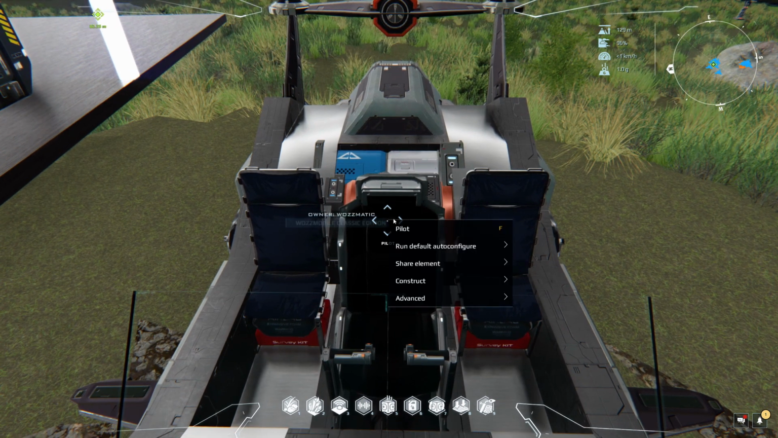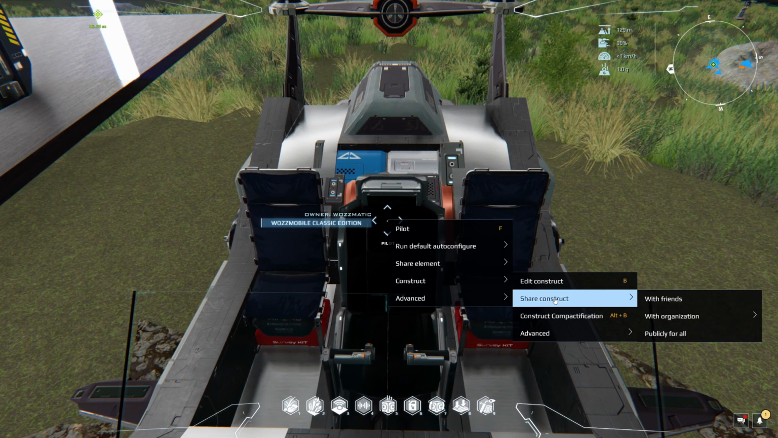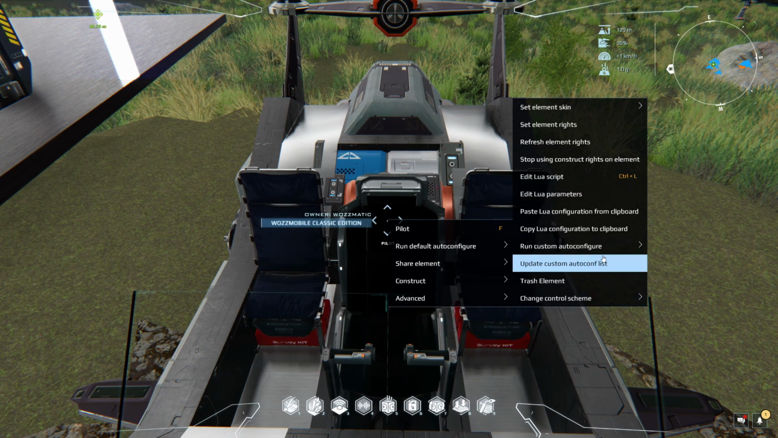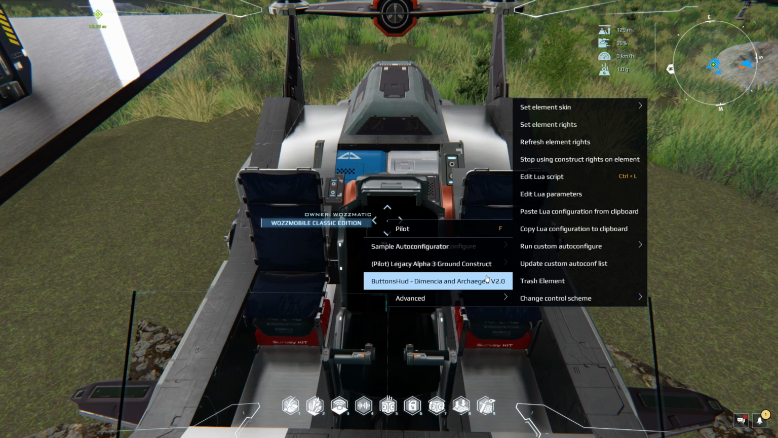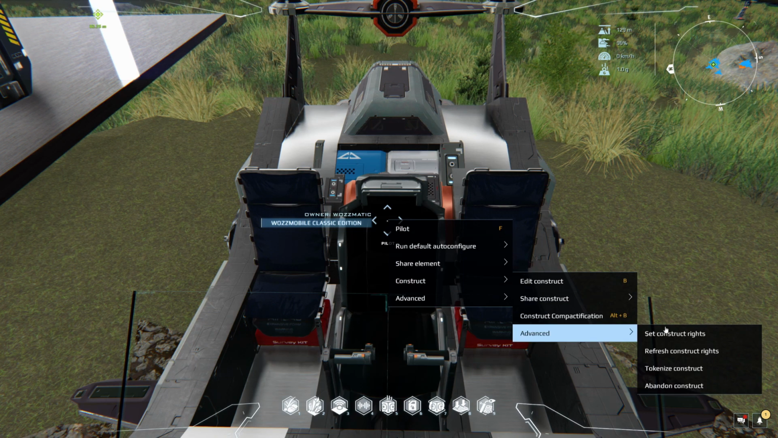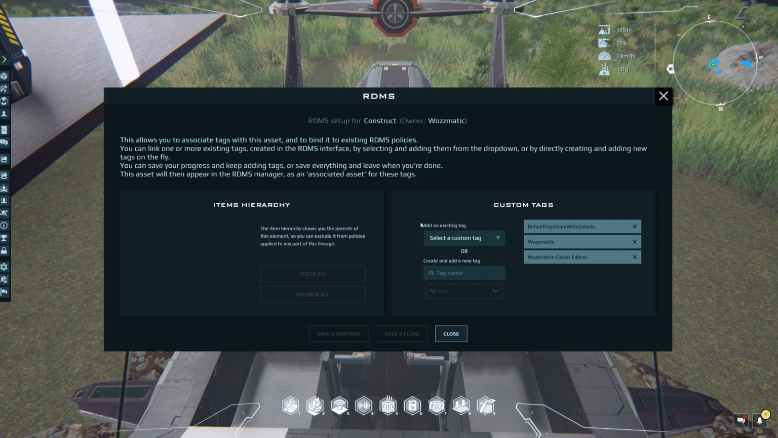You can also obviously share the construct, and you can let people fly it using this quick menu. If you go into advanced, you can also go in construct, advanced, and you can set the construct rights. So you can start to use the policies that we're going to write in a minute to share with people. So this currently is shared because I've just set it to share with my org, Galactic Imperium Scouts. That tag is there. If I want to rescind that permission, I just close it.